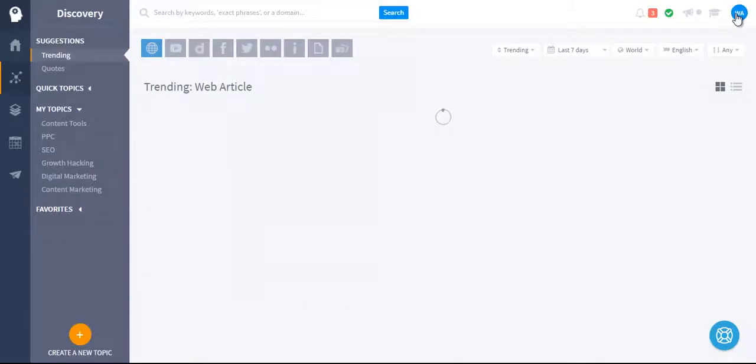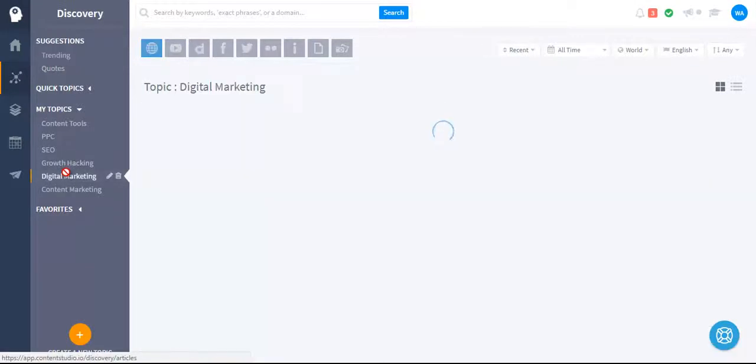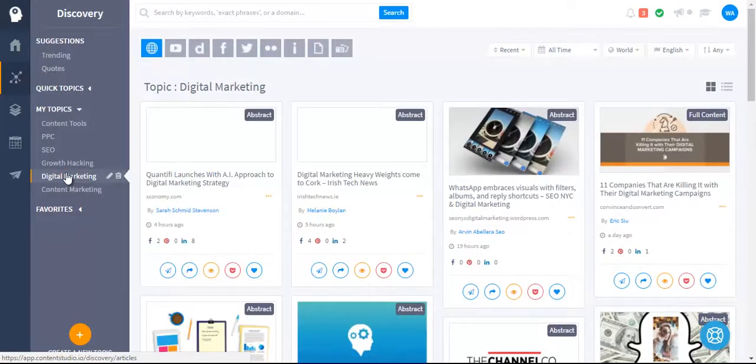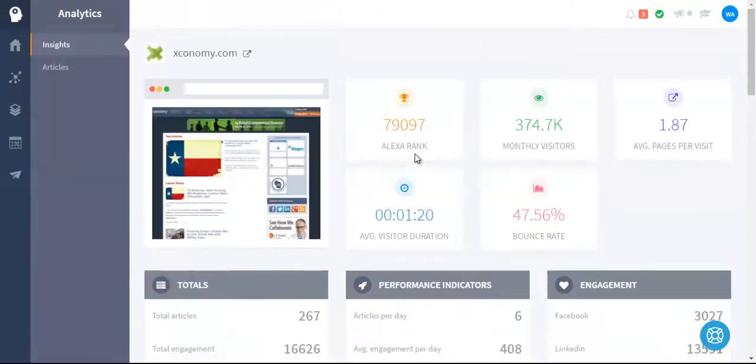Once the topic is saved, you can access it under My Topics, and now it will keep monitoring for new content relevant to the keywords and domains that you have added in the topic. We have got another cool feature here as well: if you want to see detailed insights of a domain or a Facebook page, you can do that as well.